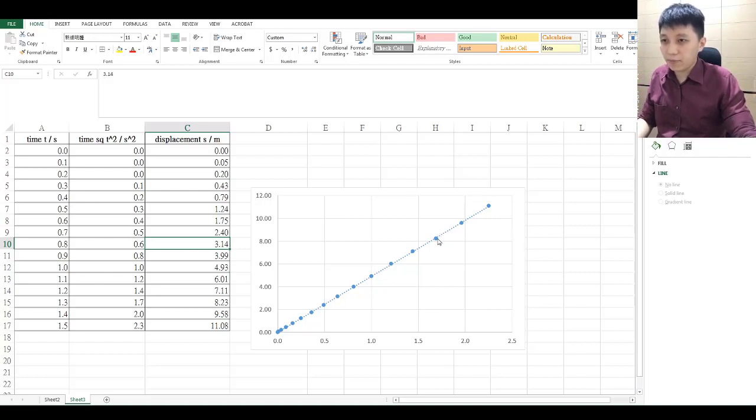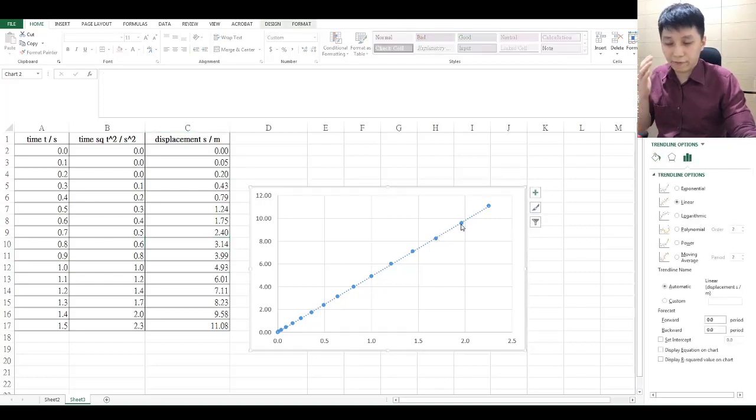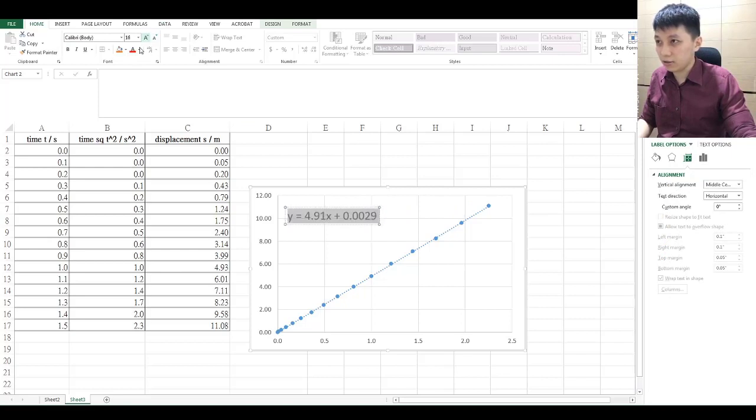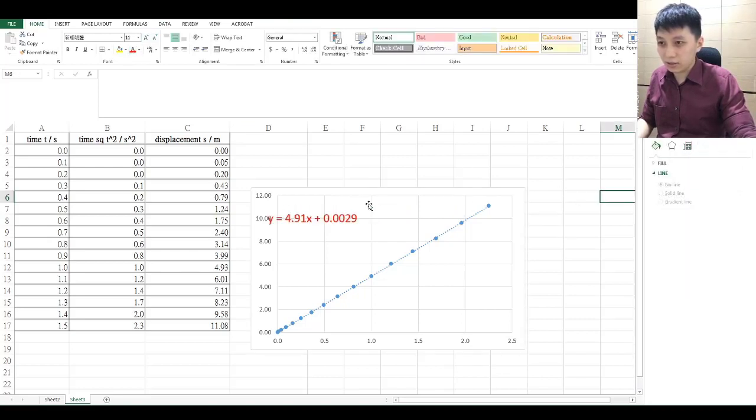Anyway, my main point is now you should be very happy with this linear line, and then you can display the equation. And here we go, you got the equation here. And this is not the end.